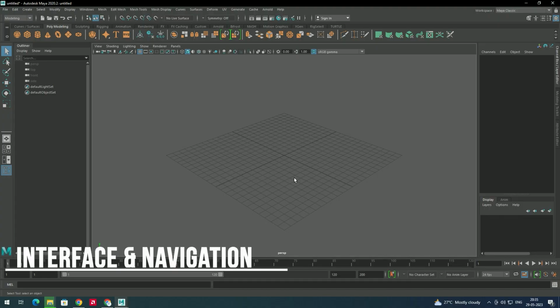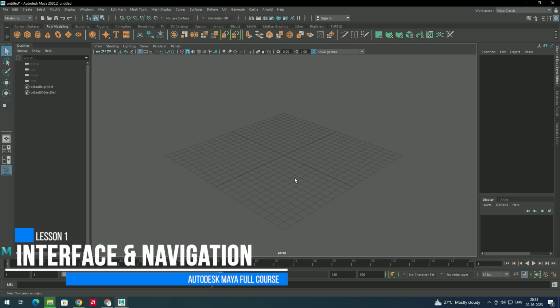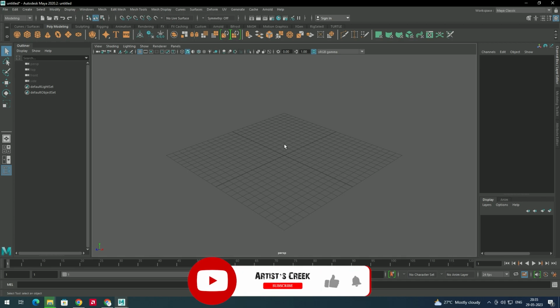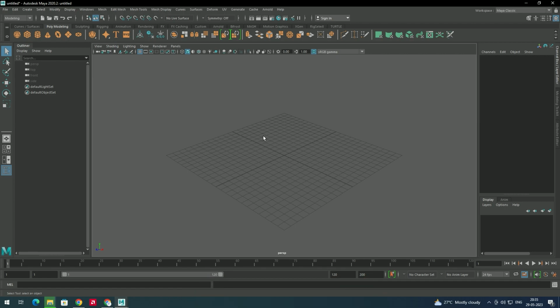This is the interface of Maya. By default, we get one viewport here. The viewport you're going to see is called the perspective view. In Maya, we can see the object from different angles, like top view, side view, front view. By default, you'll get this perspective view.